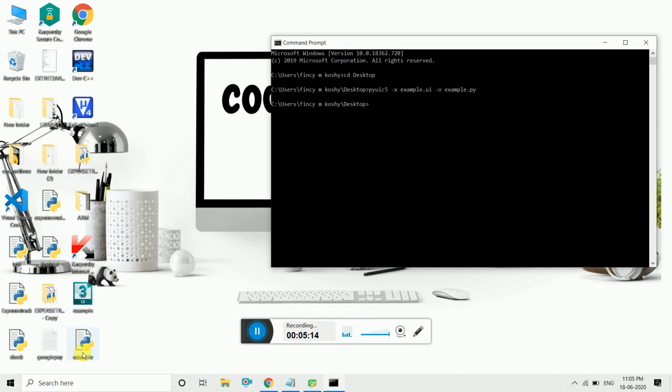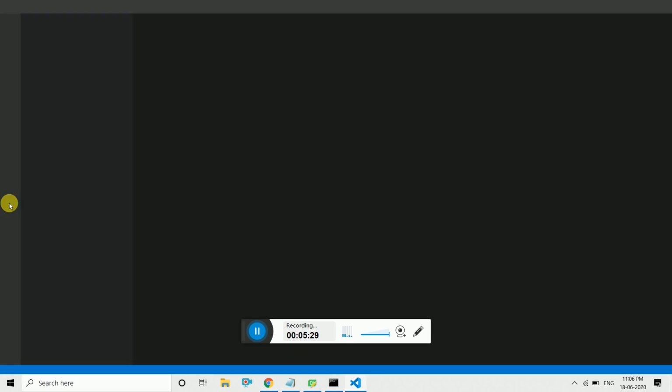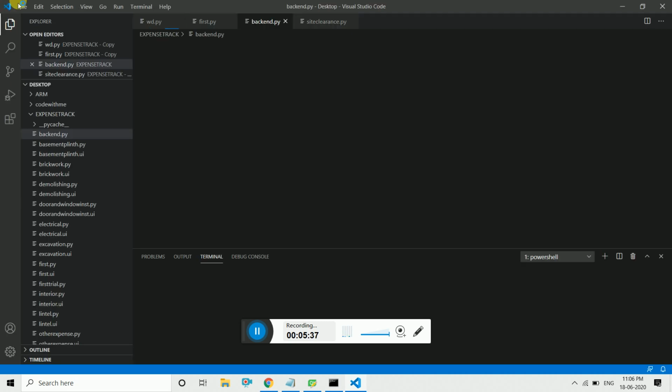So I'll just show you this Python file here in Visual Studio. I'll be opening this Python file for you, and you can directly see the code. That is, you have easily written code by creating a user interface in Qt Designer. So in Qt Designer you design the user interface or the front end, and you directly get the Python code. You save a lot of time writing the code. So this is how you get it.